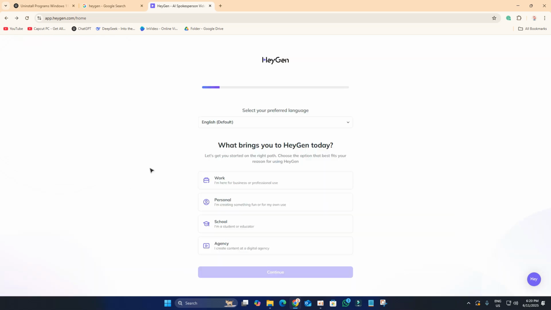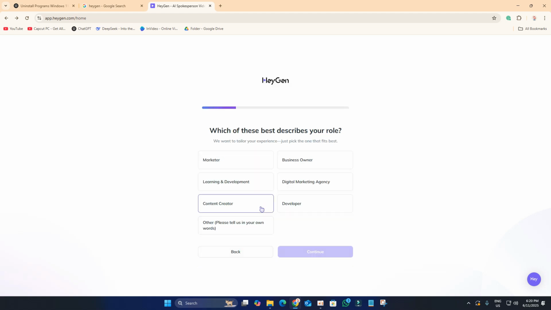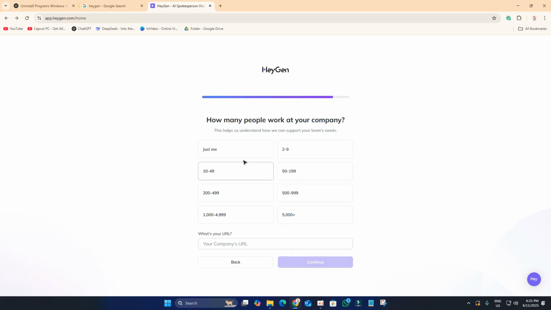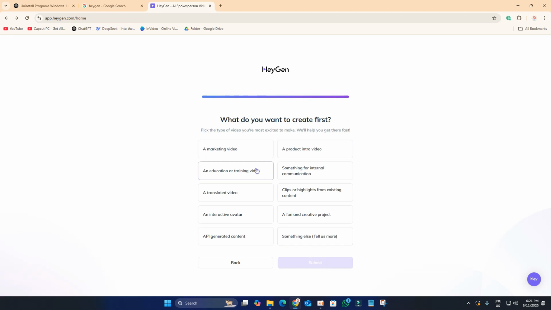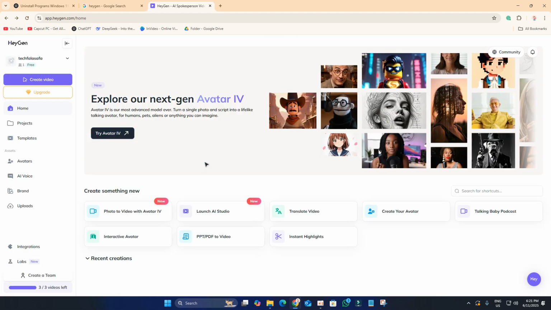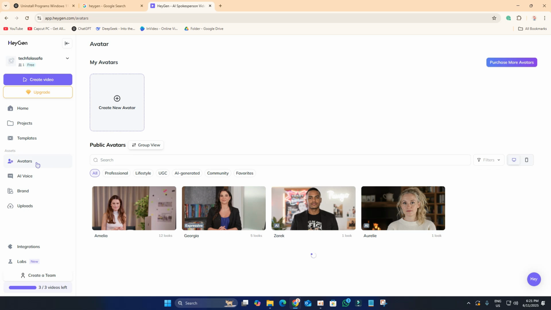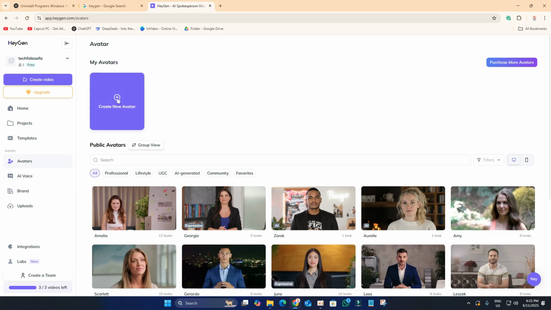It will now ask for your preferred language and the reason you're using HeyGen. Answer the questions, then click Continue a few times. You'll be taken to the HeyGen main dashboard. From the left-hand menu, click on the Avatar option. Now, click on Create New Avatar.